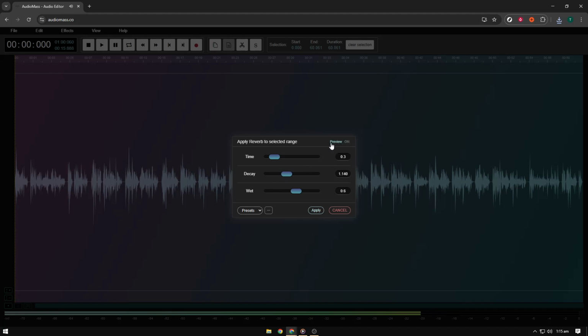A moderate room size, a short decay, and a lower wet mix often keep things natural and musical. As you tweak, think about the role of the sound in your mix. For speech or lead vocals, shorter decay and a subtle mix usually maintain intelligibility. For instruments or ambient tracks, you can go a bit bigger to create a sense of space. Trust your ears and avoid cranking everything up at once. Too much reverb can make audio feel distant or muddy.